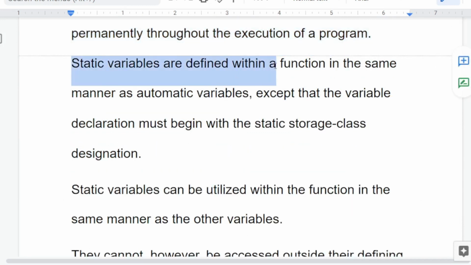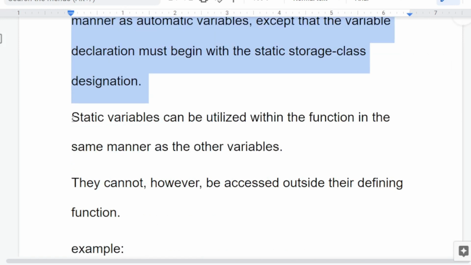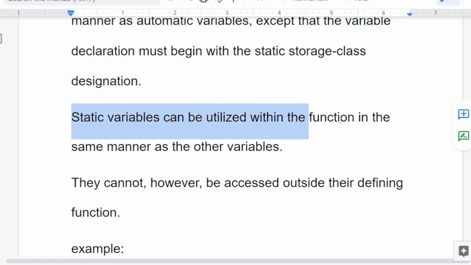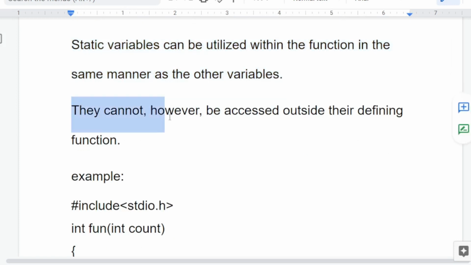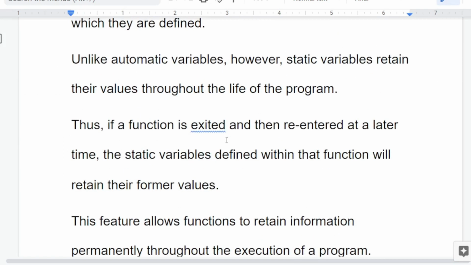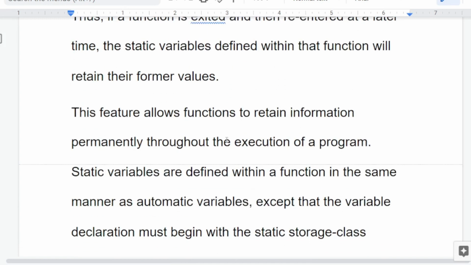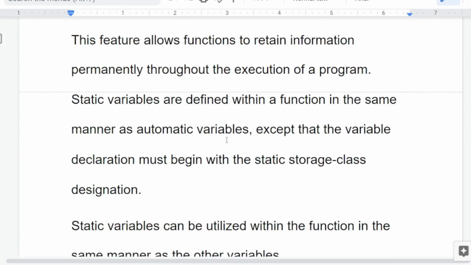Static variables are defined within a function in the same manner as automatic variables, except that the variable declaration must begin with the static storage class designation. Static variables can be utilized within the function in the same manner as other variables. They cannot, however, be accessed outside their defining function. So this is similar to the automatic variable, except that the value of the static variable will be permanent throughout the life of the program.